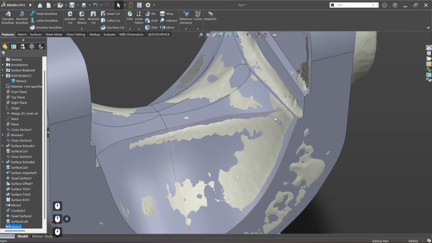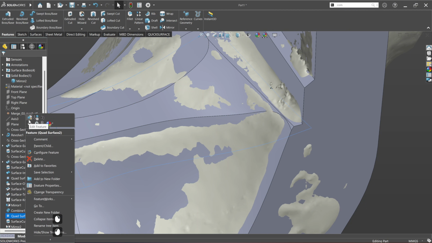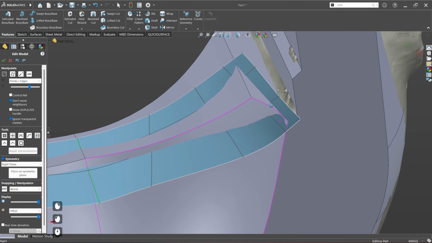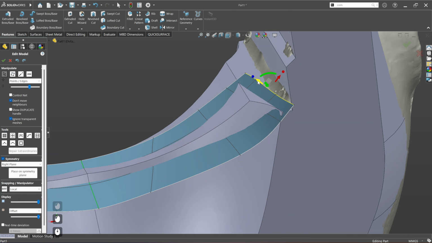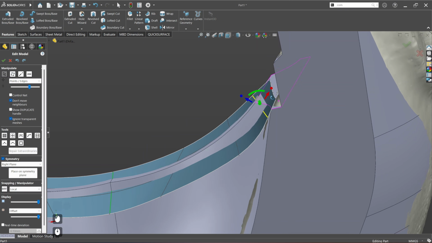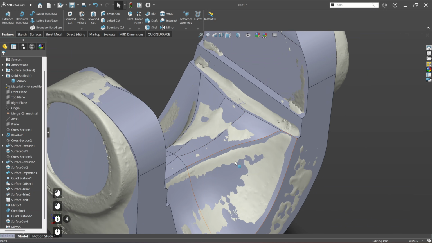So we have created this, but here we can see that we have this little nasty corner that doesn't look like it should. So let's go back to our quad surface and let's slightly reposition this edge and slightly reposition this edge like this. Okay, nice, now it looks perfect.